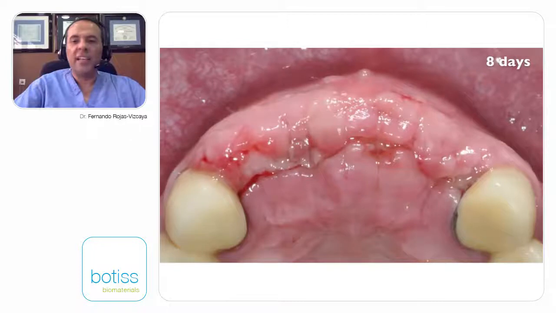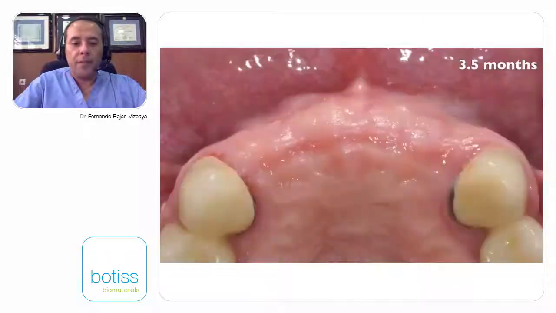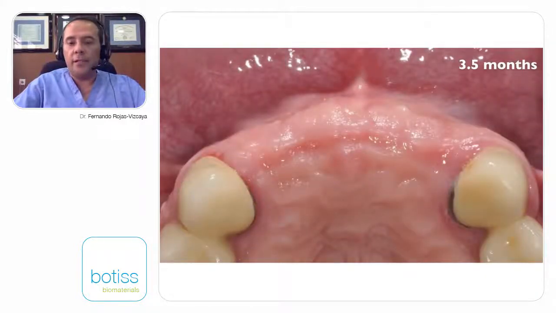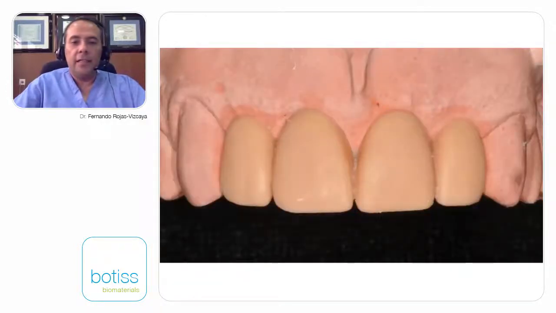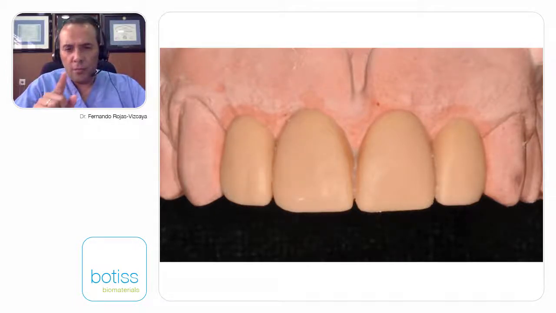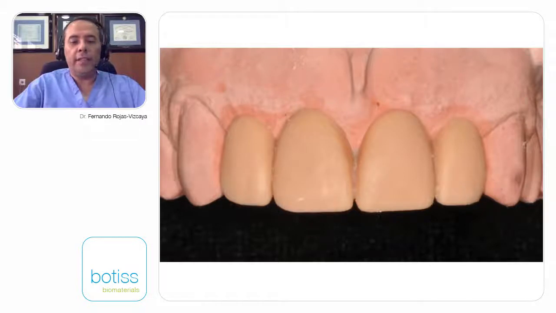So you will see. This is after 8 days. You can see the perfect closure of the area here. And this is after 3.5 months. So here we start planning now for our case. The same incisal edge, and you have the new margin for your crown. Can you see that it is in more harmony situation in relation with the canine of the patient?